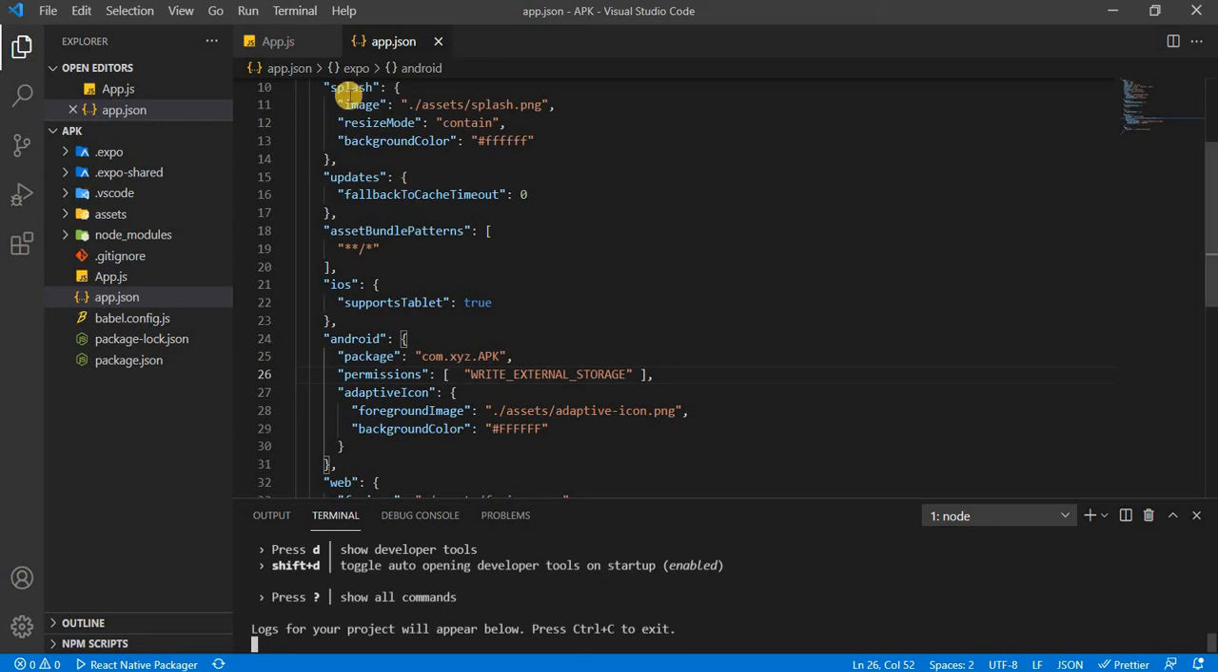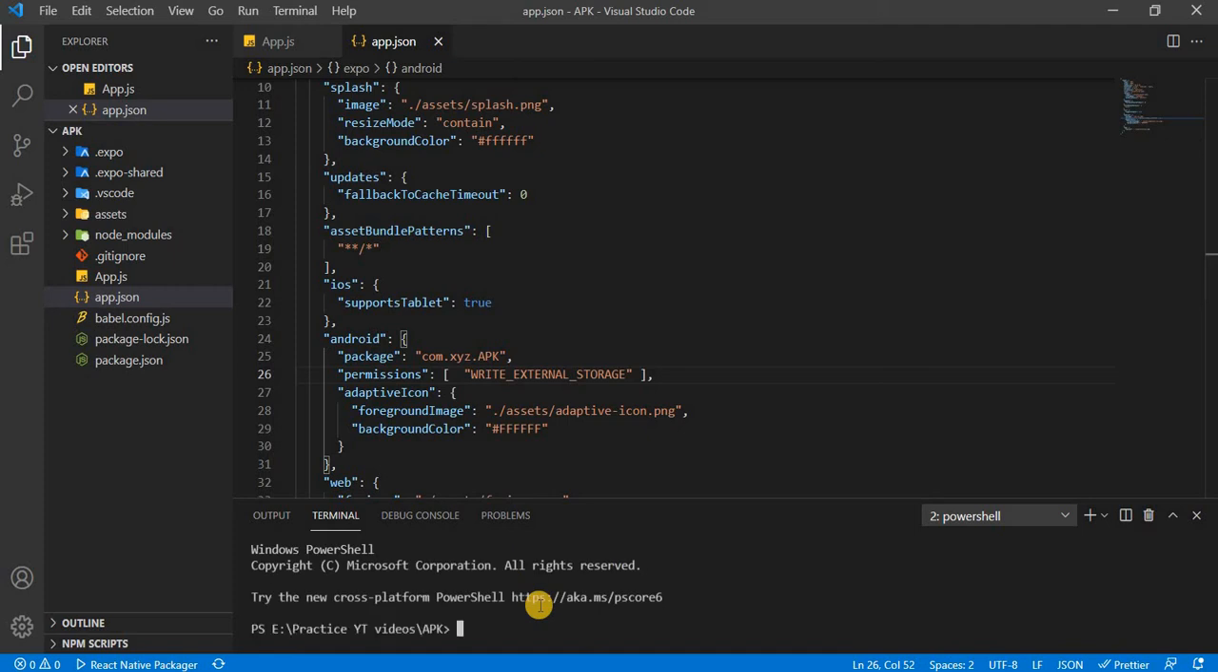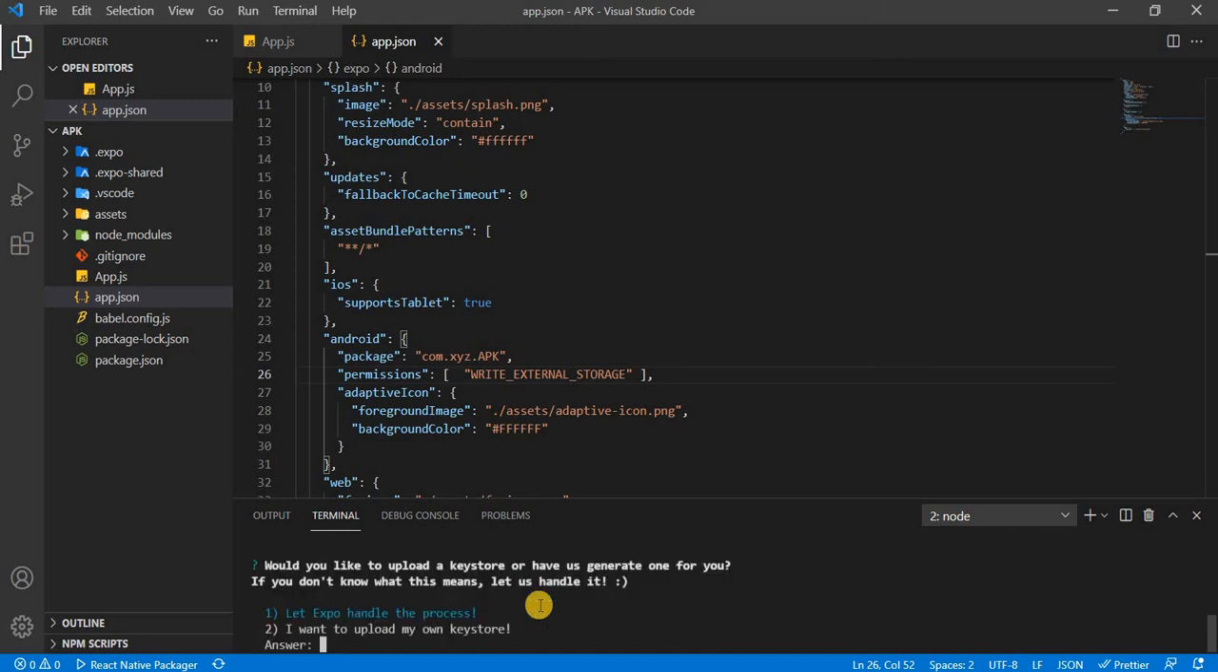For that, open another terminal and run exp build:android. Press enter. It will take some time. Here it is asking some questions. Press 1 to let Expo handle the process, or you can choose to upload your own keystore. For now I am going with the first option. Press enter.